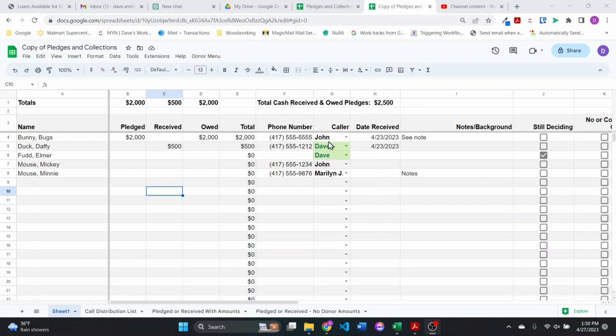Any relevant phone numbers you can choose in here to pick from a list of people if we get someone new or if that needed to change. And we can input dates, I would say really of the first initial transaction or pledge in, just so we got it. Any notes and backgrounds will show up here.